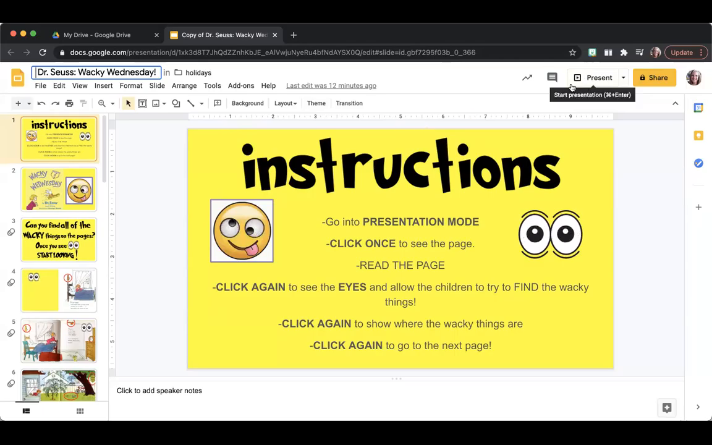Present mode is the upper right hand corner right here. It has a box with a triangle around it. And when you go into the present mode, you will click once to see the page. You will be able to read the page, and then you can click again to see the eyes. And that will give you time to find all of the wacky things that are on the page. Then you can click again to show where they are. The circles will come out. And then you click again to go to the next page. So you would read the page, click to see the wacky eyes and look for the crazy stuff on the page, and then click again to circle it.